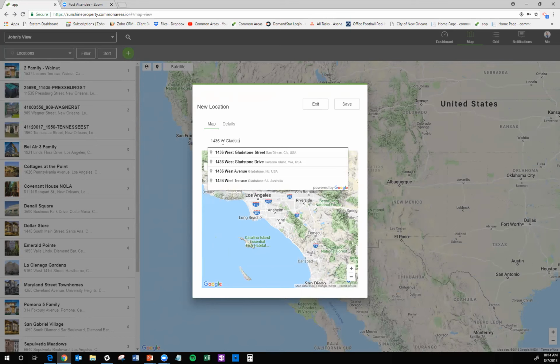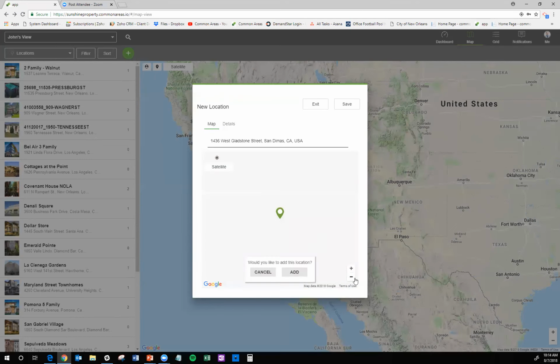And Gladstone. And it turns out that that's the location that I wanted. And again, you can visually confirm that that's the location that you need by zooming in and out of the map. If you have confirmed that that's the actual address that you want to include, you can go ahead and click add. It's basically the same functionality that just moves you over to the details screen. So if it's not the location that you needed, you can cancel the search and start anew.